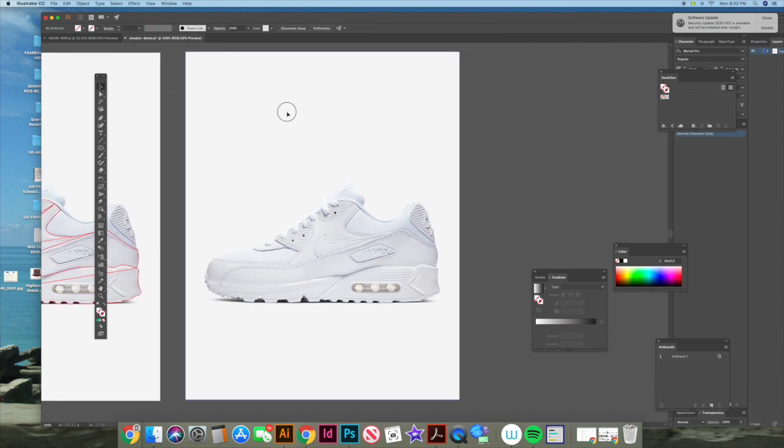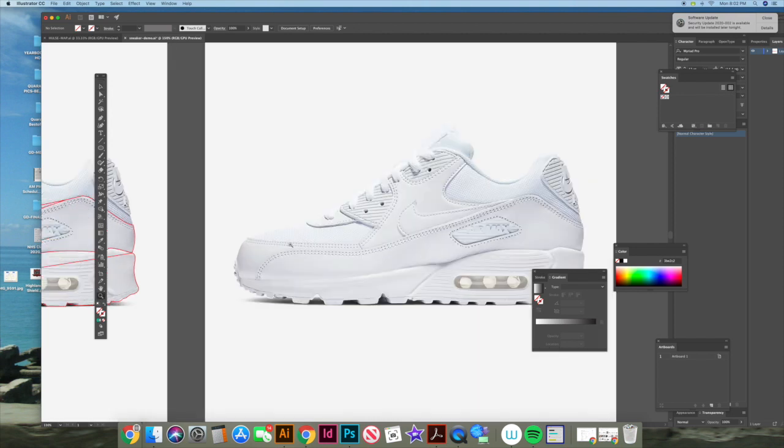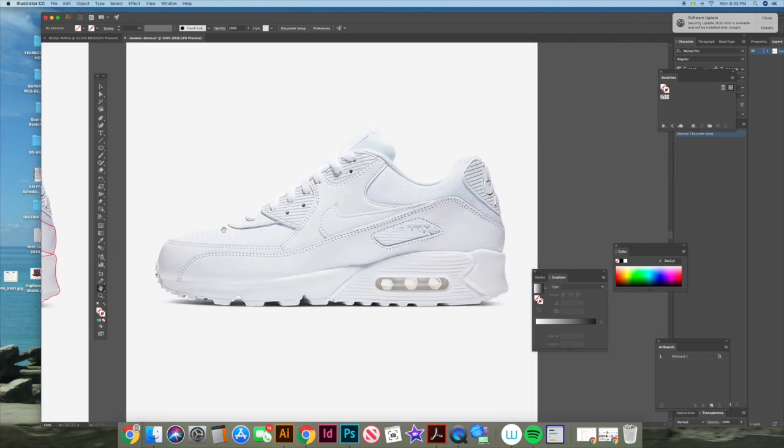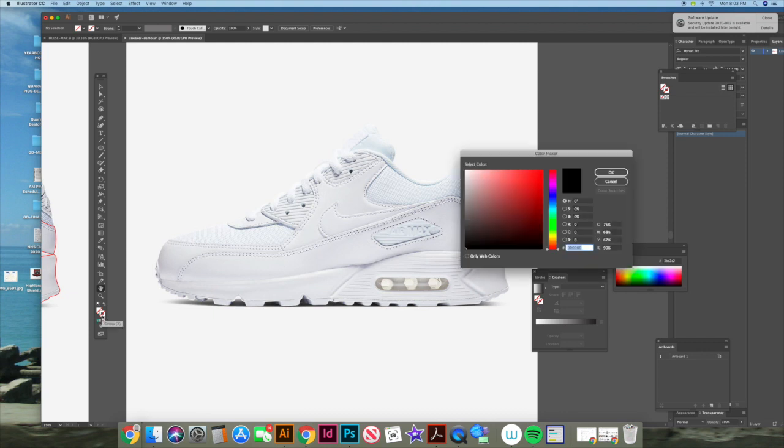We're going to lock it down. So we're going to click on the photo and then hit Control 2. That's going to lock that image down. And what you want to do is you want to get out your pen tool. You want to make sure you're on stroke only. So you're going to fill your stroke.